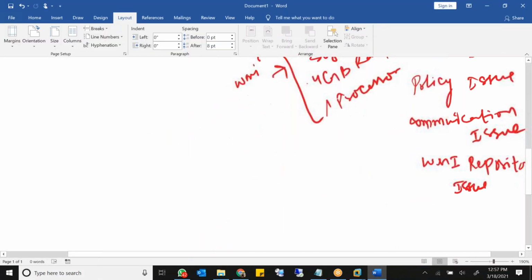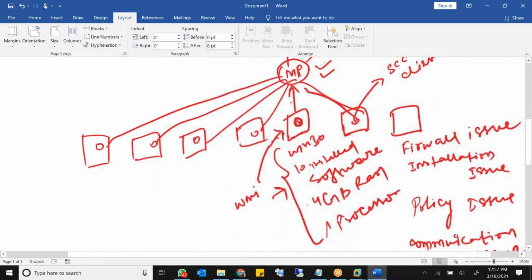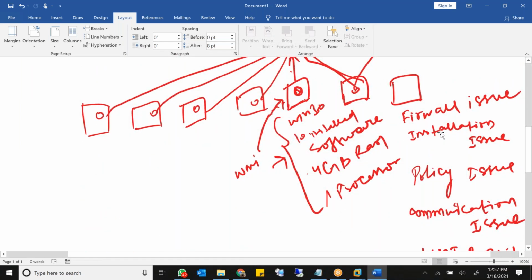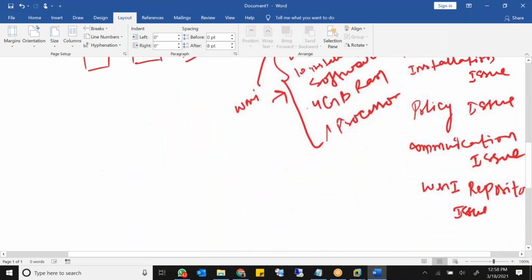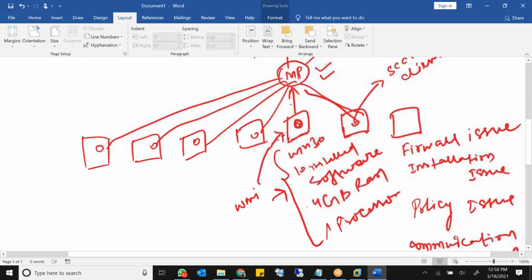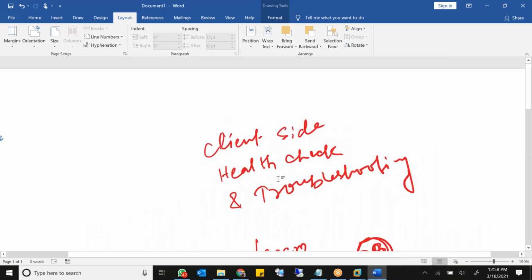Okay. So in this session, I showed you firewall issue, installation issue, policy issue, communication issue, and WMI repository. All these things we troubleshot, we checked the health and we troubleshot it. Okay. Officially the session is over.